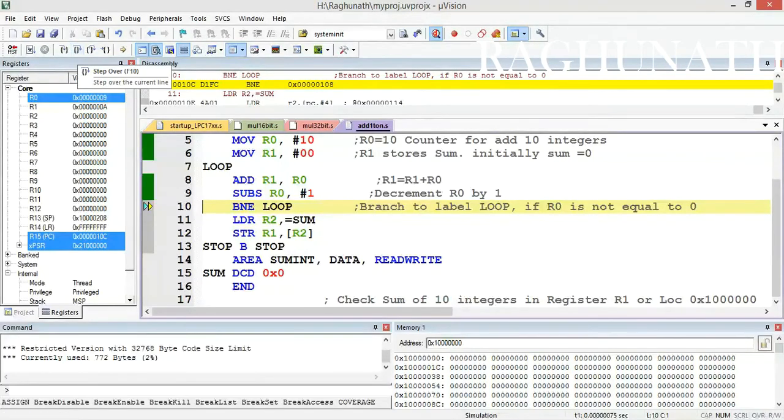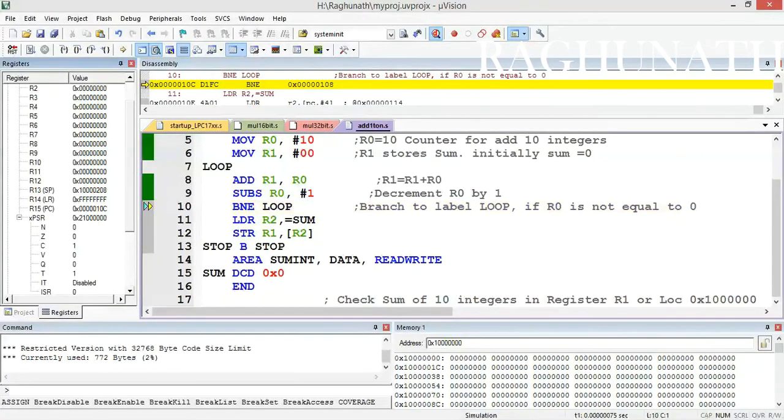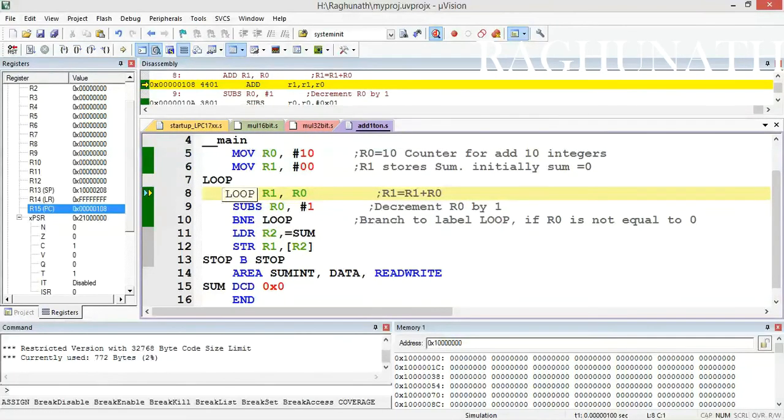Again, if it is not equal, you can check the flags here. Zero flag you can check here. On the left side, you can see I expanded XPSR. So Z is a flag, this bit is 0. If it is 1, it will stop. If it is not equal to 1, it will go back to the loop. So again, it will go back to the label loop.